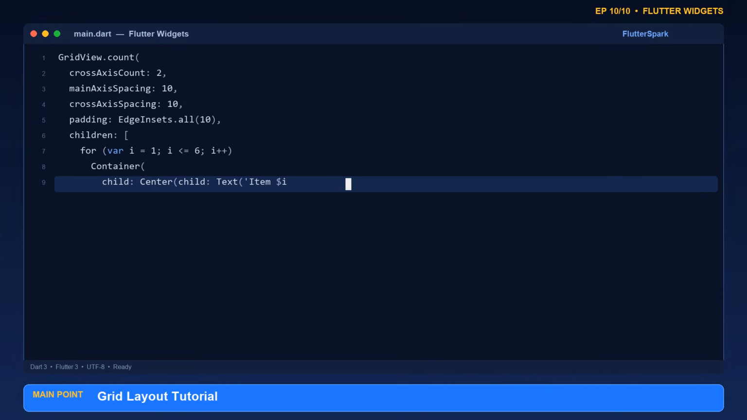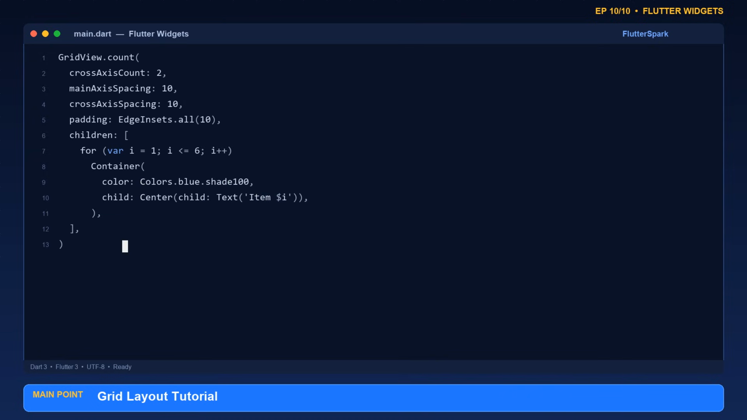In this example, we used a loop to quickly create 6 items. Notice that GridView scrolls by default. If you have a lot of data, use GridView.builder, which only builds visible items, best for performance. This is the same pattern as ListView.builder, just in grid form.